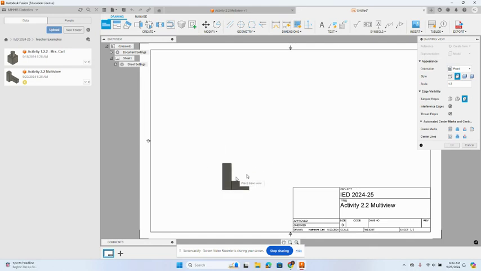If you notice, it populates what we call the title block down here, and that's information. It has the title of the drawing, the project that it's in.